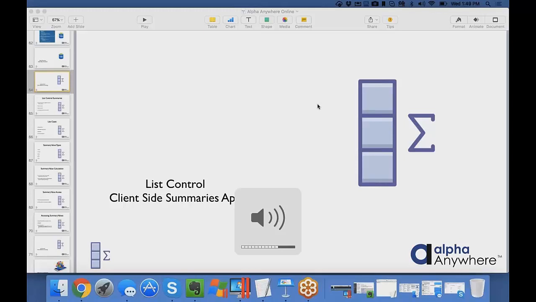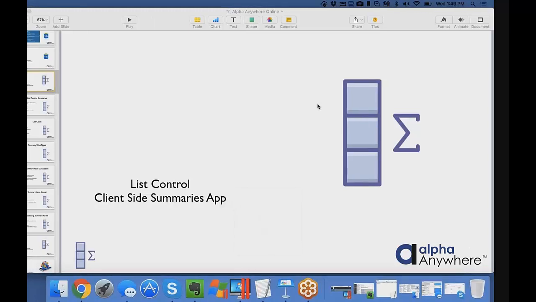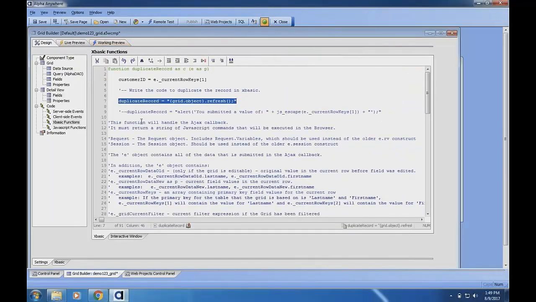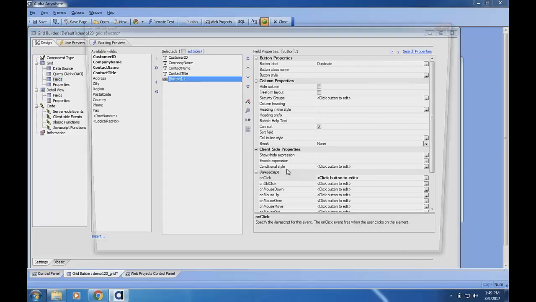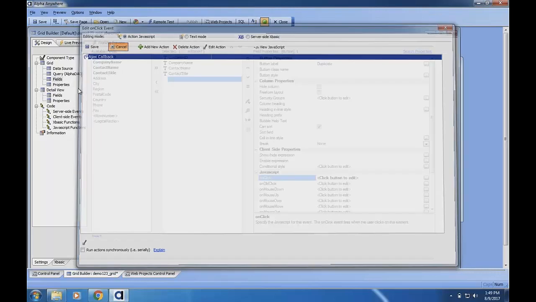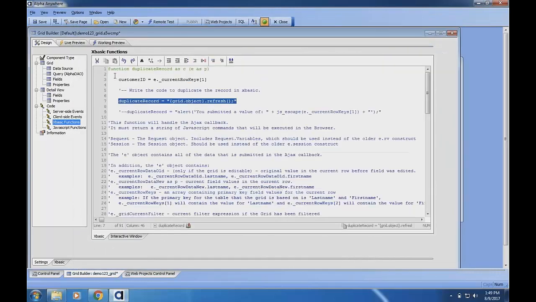So that's basically the first step: add a button. That button does an Ajax callback, and that callback runs an XBasic function that grabs the key of the current row, duplicates it in the database, and then sends a message back to the grid to say, hey, I've got some new records, go ahead and refresh that.